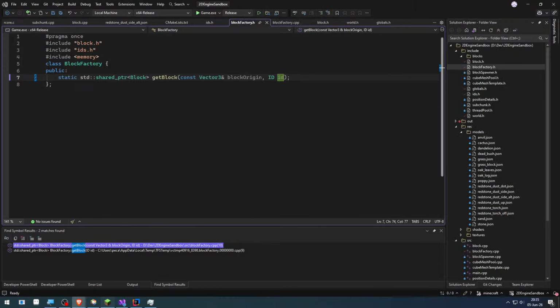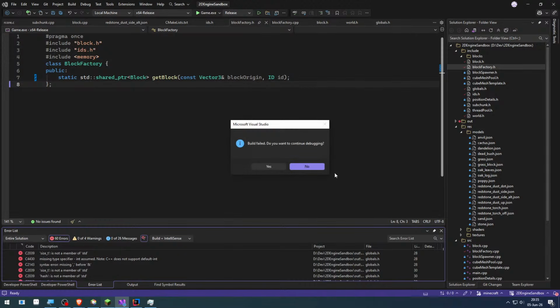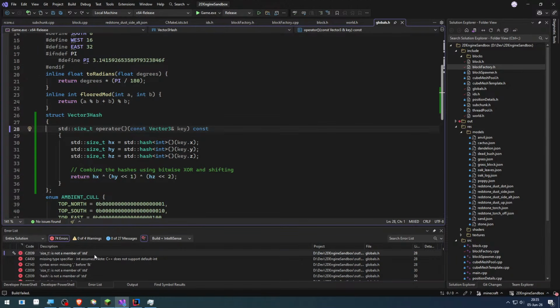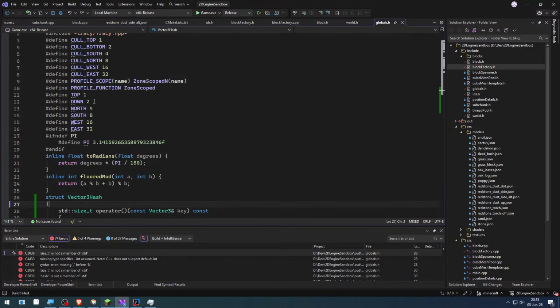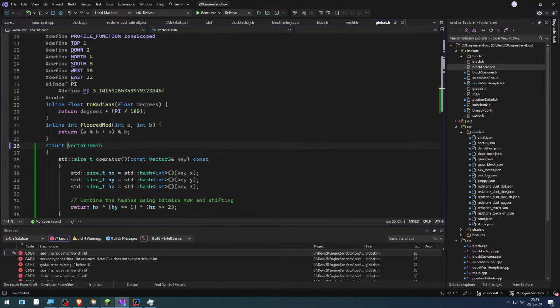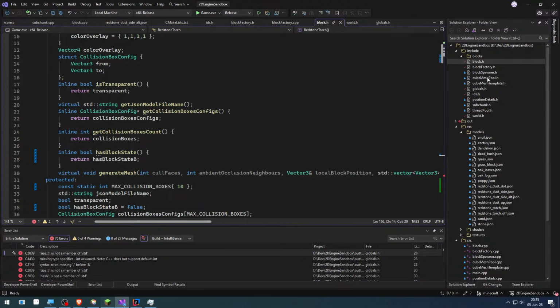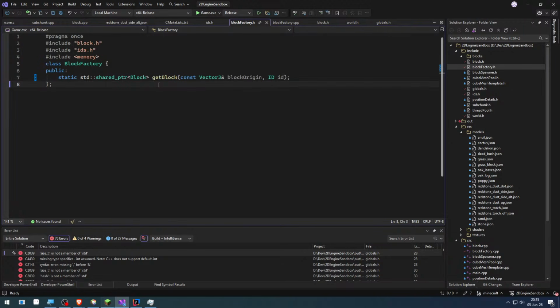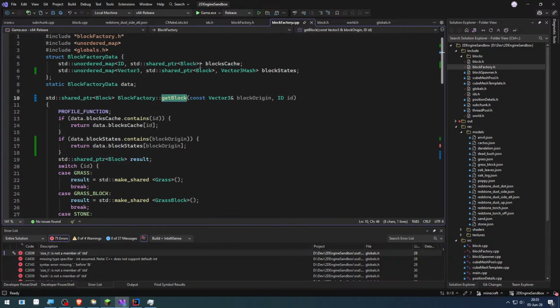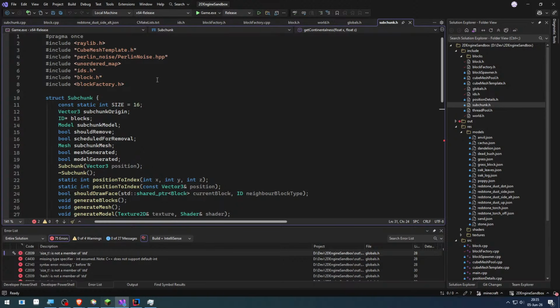Yeah, okay, let's focus on the game. Can this compile if I run it now? What do I need to change? What did I do wrong? I moved this into this global header so that I can have access to it inside of my block factory. Yeah, here. So I can have access to it here, and so I can have access to it inside of the subchunk header, I think.